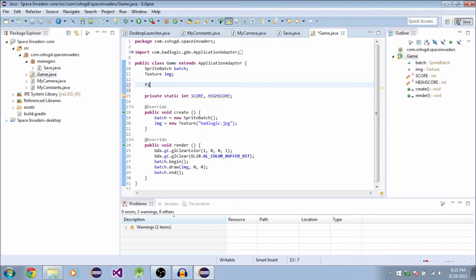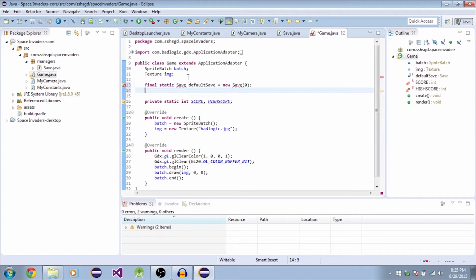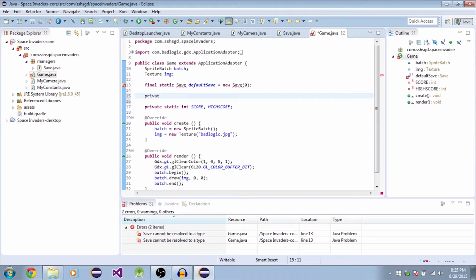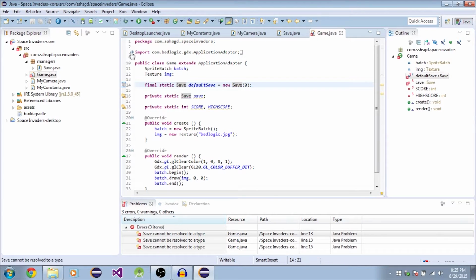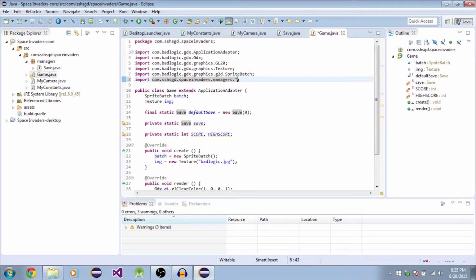So I'm also going to make a final static save. This is a default save. Equals new save with the high score being 0. And then finally private static save. We want to import everything from our managers, so just go ahead and do a star there.